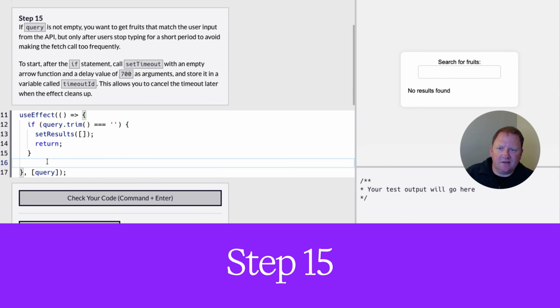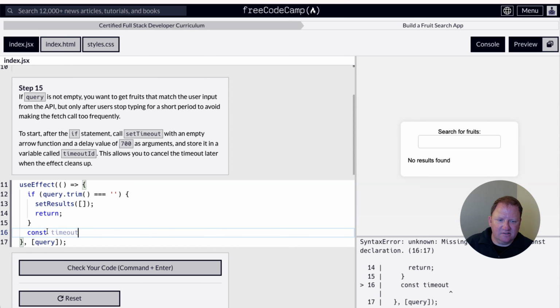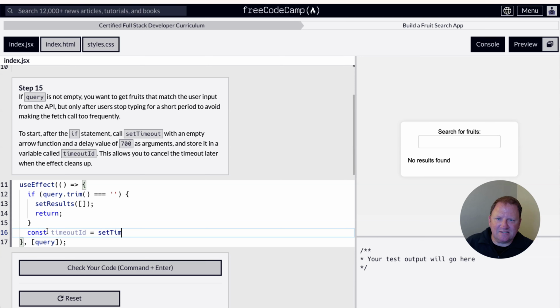Okay, let's go ahead and knock out step number 15. It says if the query is not empty, you're going to want to get a list of fruits to match the user input from the API, but only after the user stops typing for a short period of time to avoid fetching so frequently. To start this, we want to apply this after the if statement, and we want to call setTimeout with an empty arrow function. And then we want to store this in a variable called timeoutId. So let's just do const timeoutId, and we want to do the setTimeout.